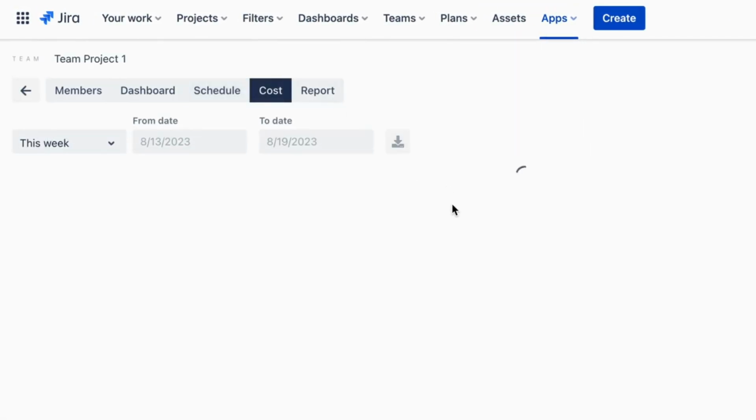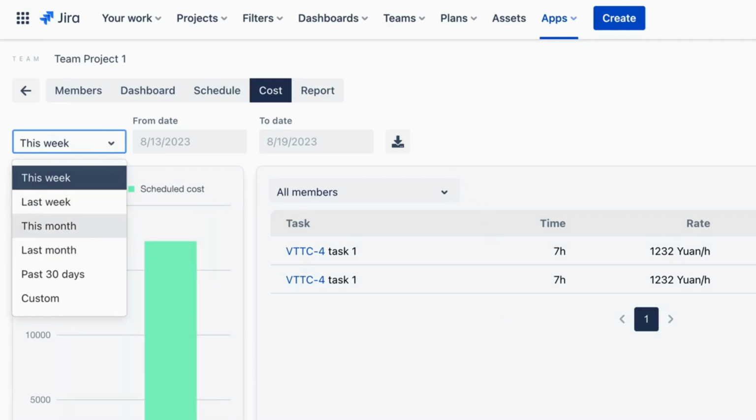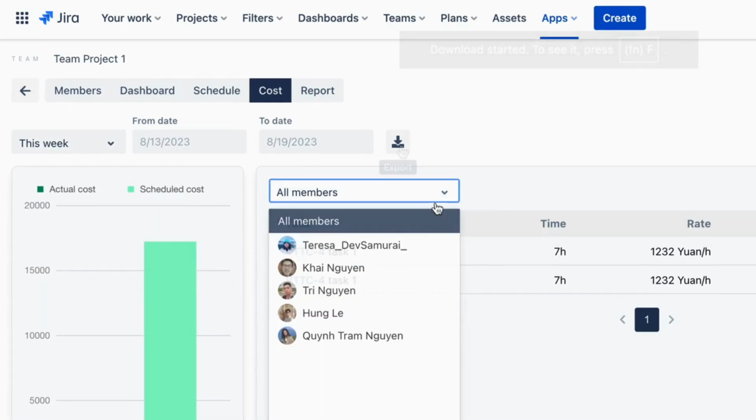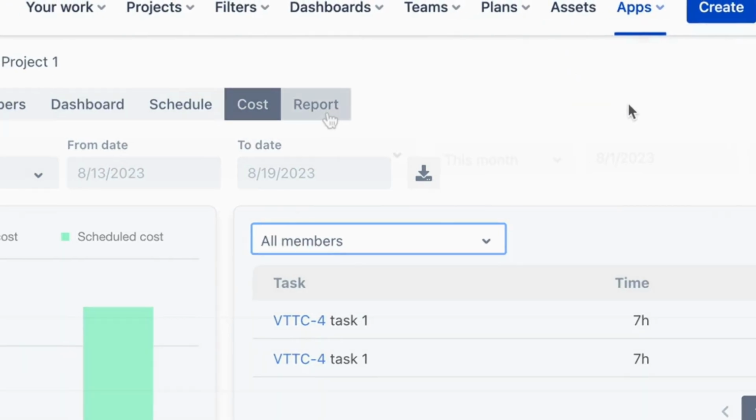At Cost tab, track your expenses with the team cost report. Adjust the time range to see historical or projected data. Need it for a meeting? Simply export the data with a click.